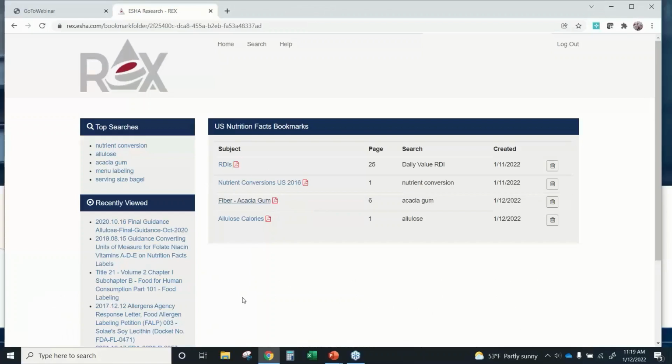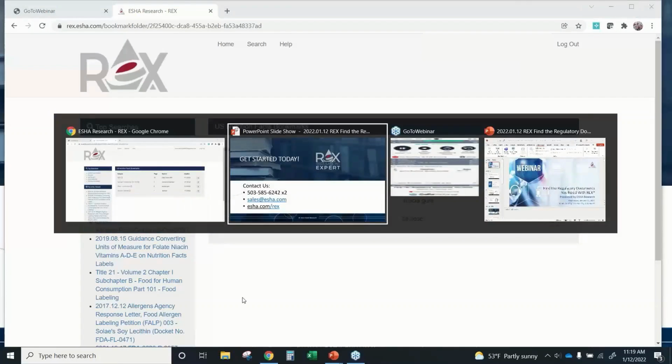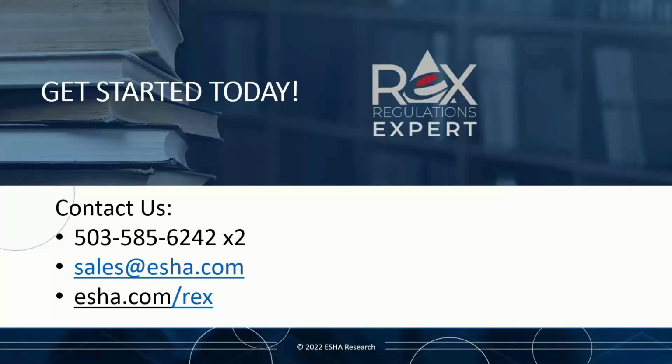And at this point, I'll turn it back to Brian with a little more information. Many of our Genesis R&D foods and supplements users have inquired about regulatory references. So REX is an excellent tool that complements the use of the ESHA software. However, whether you are a Genesis user or not, REX is helpful to anyone working in the world of food and supplement regulation.